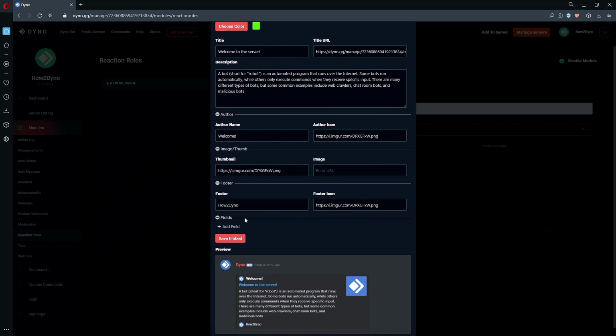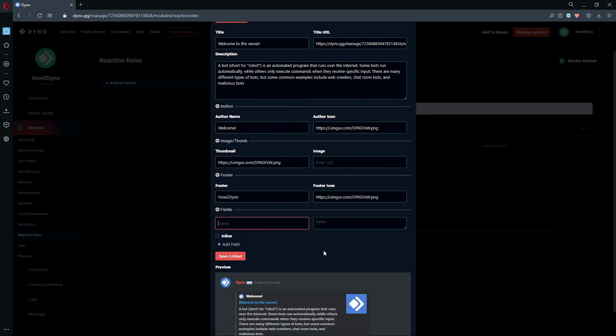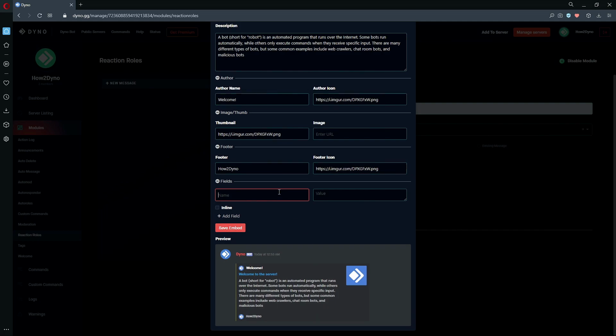Next up, we have fields. With this, you can actually section off certain areas. So say you want this to be like a rules embed. We can have this first section be titled voice rules. So voice channel rules. And this is going to be in bold.